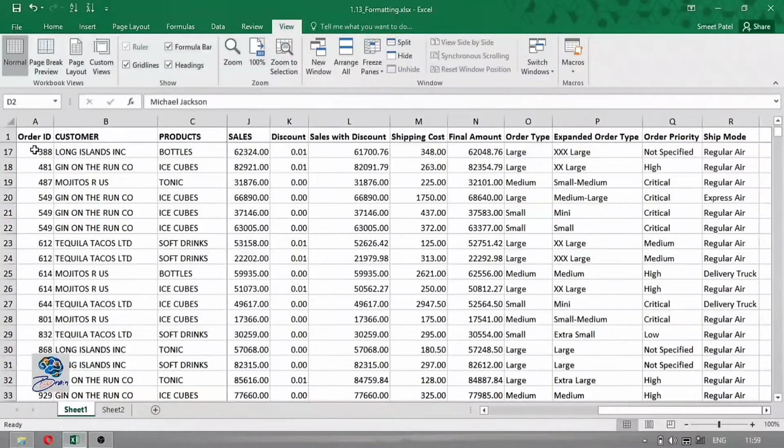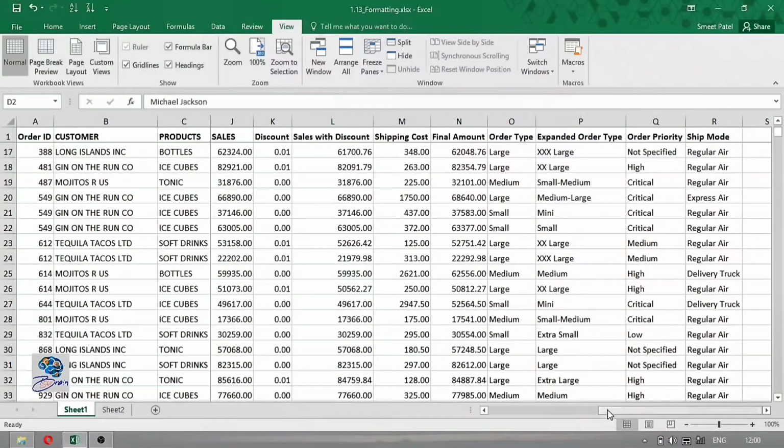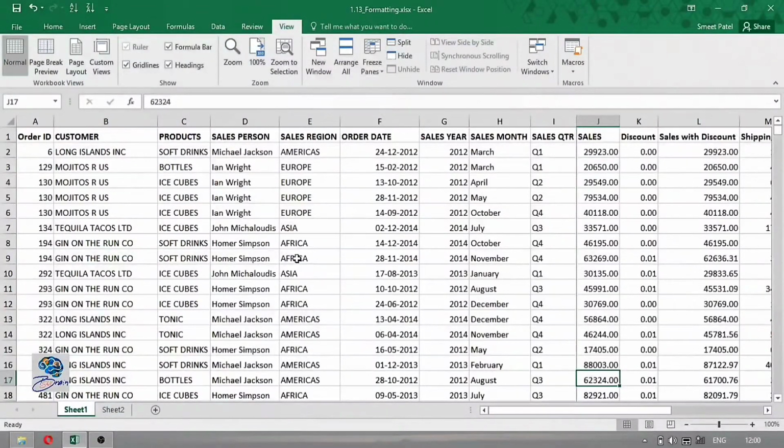If I need the order ID, customer name, and products, and I need to see how much it sold, I can compare it directly, that this order ID 388 has sales of this much amount. So I will unfreeze all the panes and go back to the normal view.